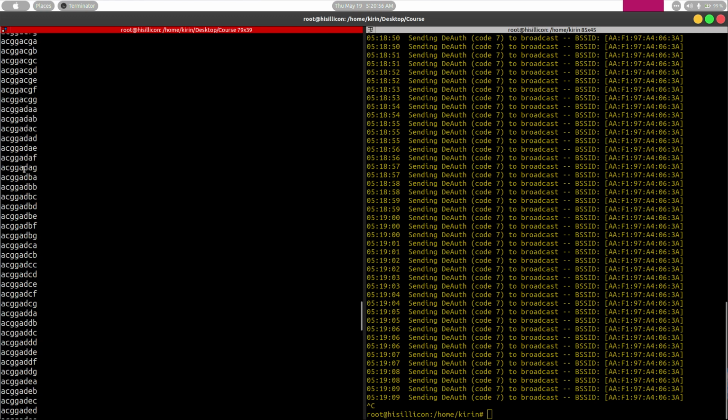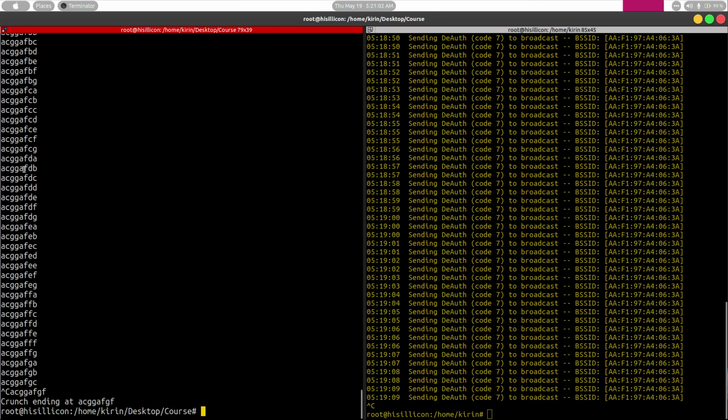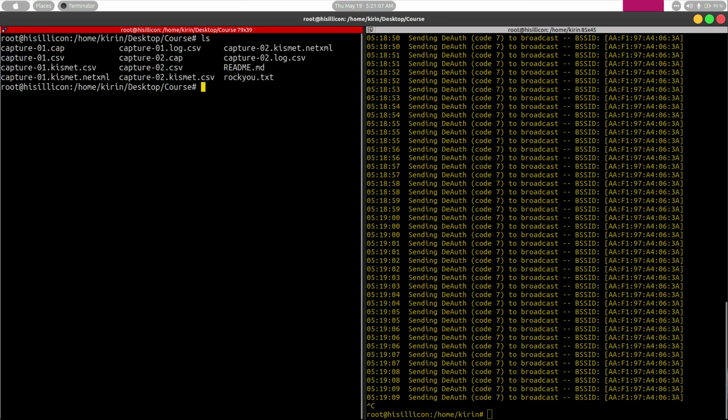So like this, you can see what crunch starts doing. It starts generating from the first alphabet. It keeps generating A. You see, we've actually lost track. So we'll just clear the screen and continue with our cracking. Since we captured the password twice, we'll just find a way of breaking it. So let's see how we're going to do it now.